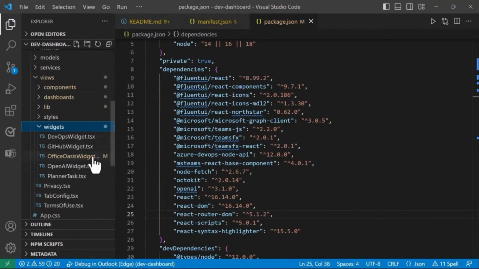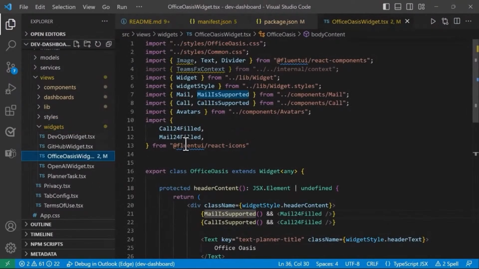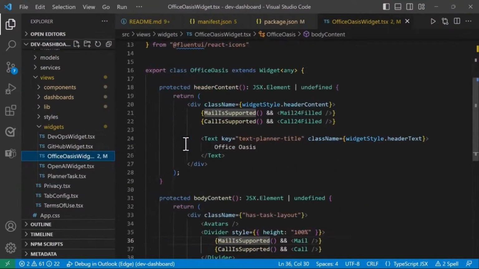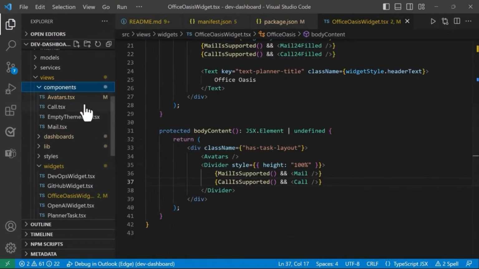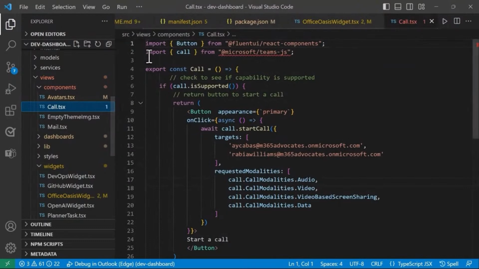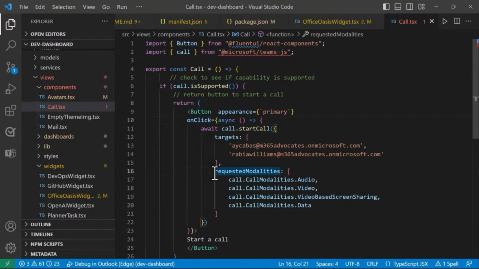I built this widget called Office OSS widget. And here I'm checking if mail is supported or if call is supported. I will be able to provide platform-specific features. Let's go ahead and check the components one by one. I will start with call.tsx. And here I'm using Teams.js library. And if call is supported in the app that I'm running my dashboard, then when I click the button, I will be able to call my colleague by using this functionality.